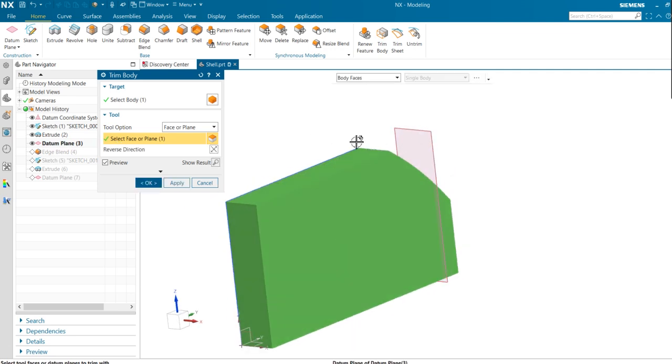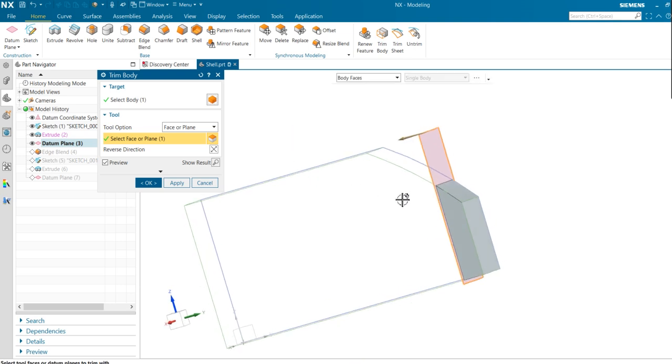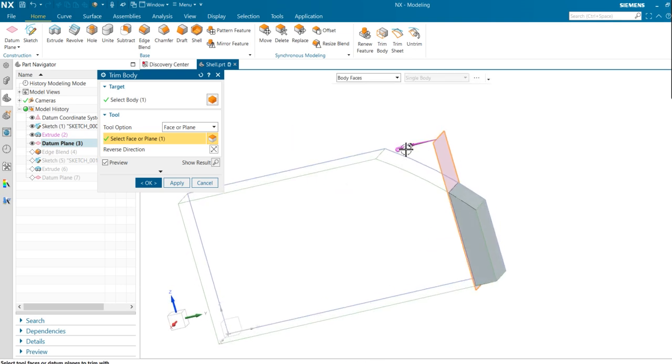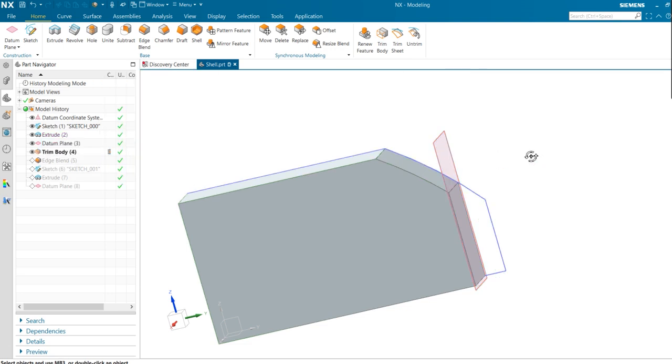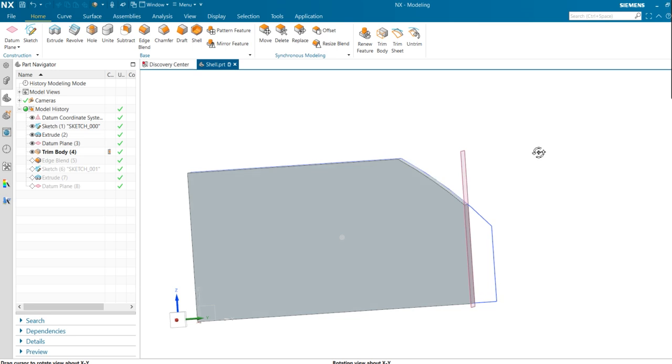I'm selecting this plane. Okay, now it asks whether you need to trim the body the other side as per the arrow direction or the opposite. So if you want to trim the other opposite direction, just go here into the trim body menu, just click reverse direction. So it will show this side will be trimmed. Okay, if it is okay, press OK here, and you can see it is trimmed here.